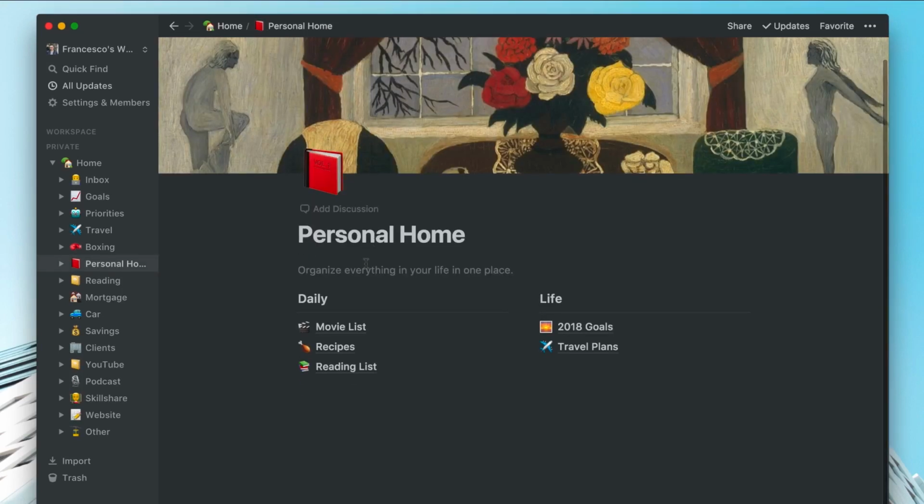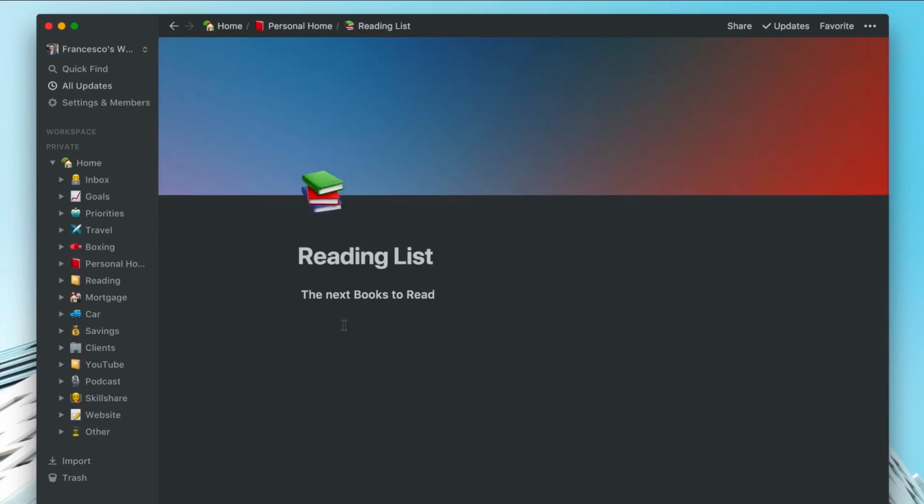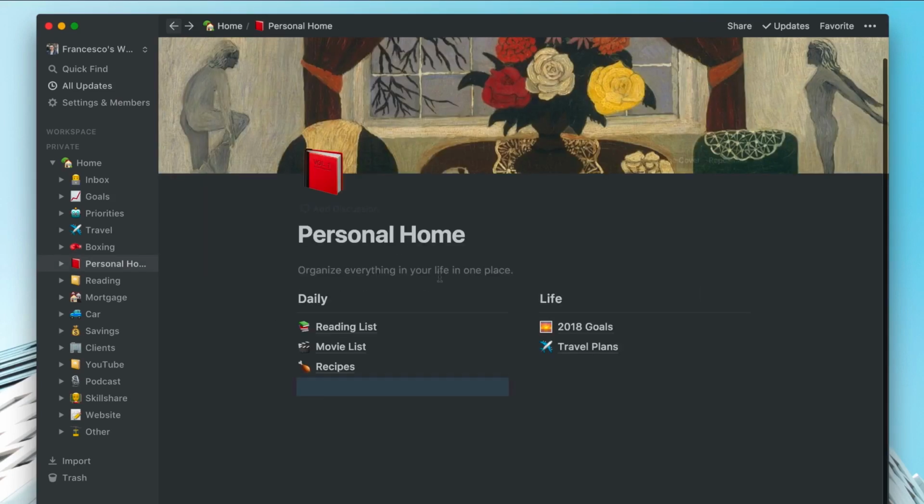Now, going back to this personal home, of course, you can move that about, and you can actually put that at the top of the list. And once you click in, everything is left where it left off.